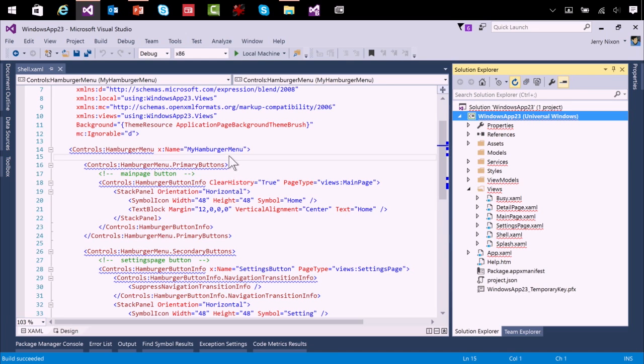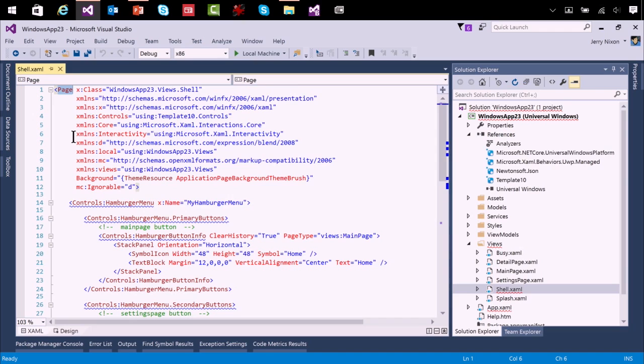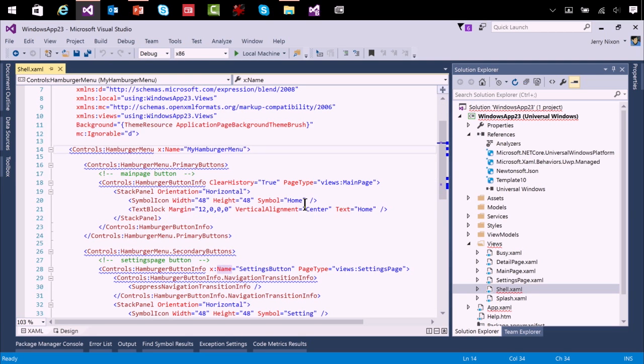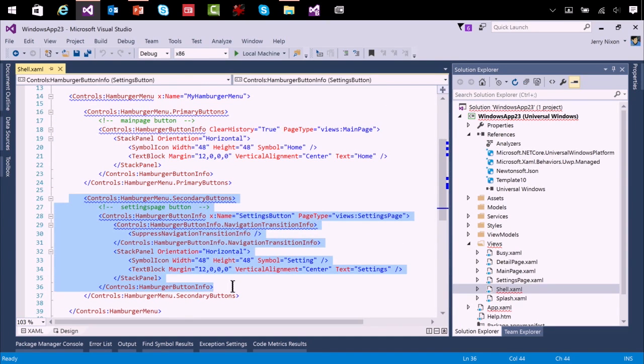All right, so that will take a moment, but they'll all go away here in just a second. But what I want you to see is, like we said just a second ago, it is just a page, and its root control then is the hamburger menu. Inside the hamburger menu is where we define the buttons, both the top buttons, which we call primary buttons, and the bottom buttons, which we call secondary buttons. Now, we'll have a session dedicated to this control so you can get all of its details. We just want to show you the template and how it's implemented here.